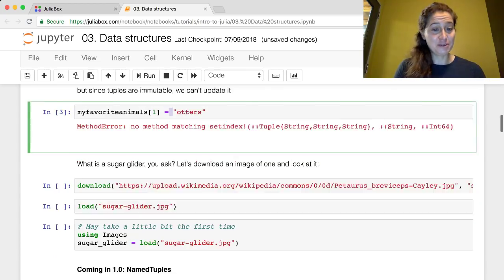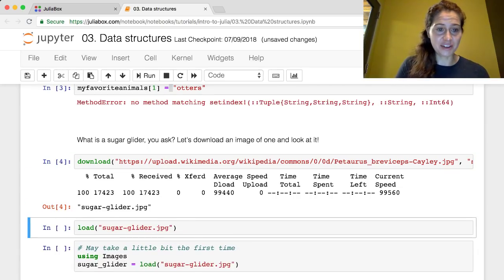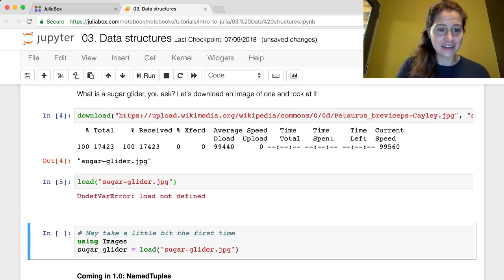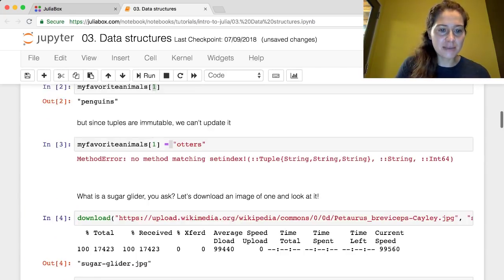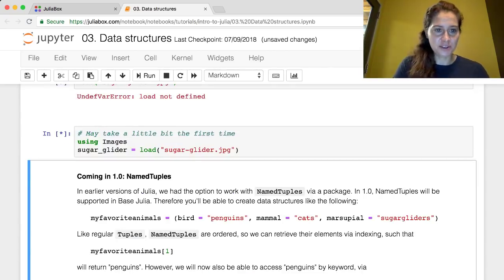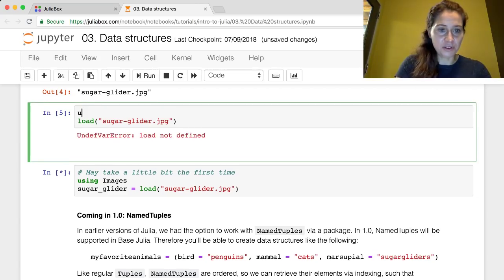For those of you that don't know what a sugar glider is, I think you should be able to download an image of a sugar glider here with this download command. I think I already had it downloaded, but we need to use the images package. Right, this code is a little out of order. If this isn't working for you, this using images line should just be before the load.